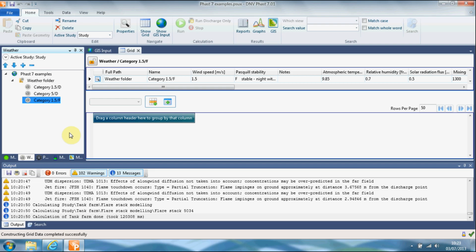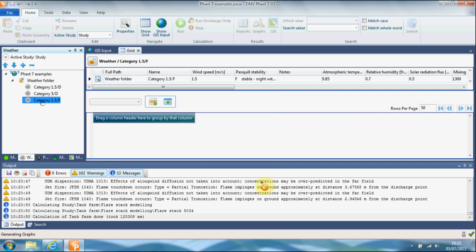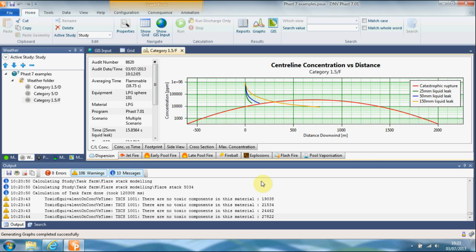Once you've selected the weather node, click on Graphs in the Home tab of the ribbon bar. A dialog will appear, prompting you to choose the combination of scenarios whose results you want to view. The folders for which you have not yet run the calculations are included in the dialog, but with a disabled checkbox. Check the box for the LPG Sphere 101. This will select all of the scenarios for this equipment item. When you click on OK, there will be a pause for a few seconds, and then the graph view will open in the document view area.